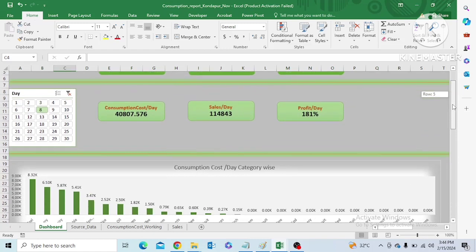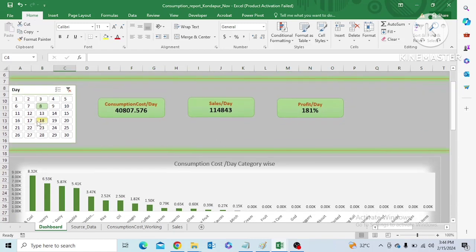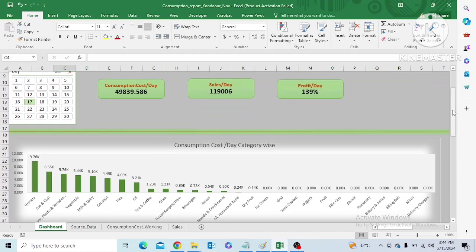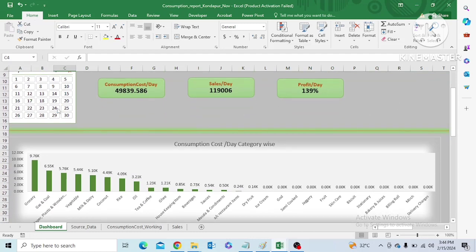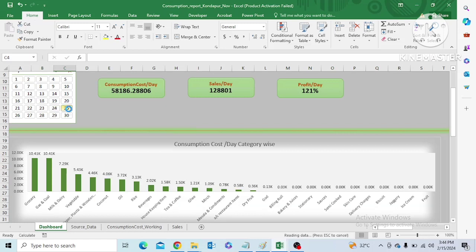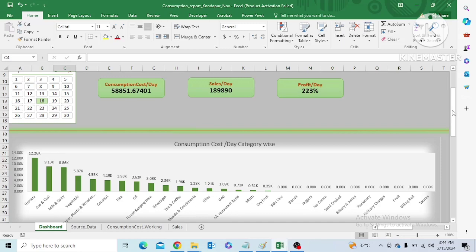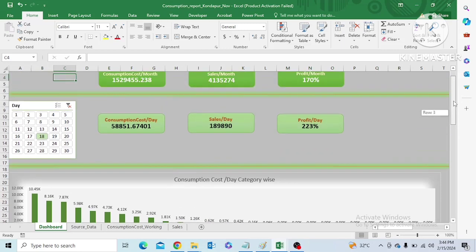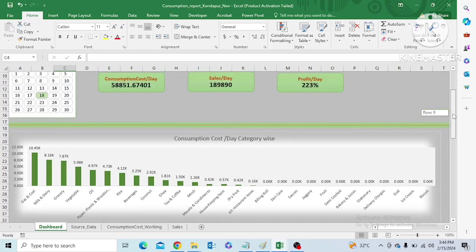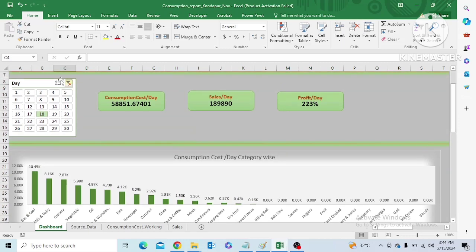And I put total month cost and sales in static shapes, and I prepared a column chart also to analyze which category has the most cost day-wise. So by using the slicer we can see the results here. This is the method I followed.